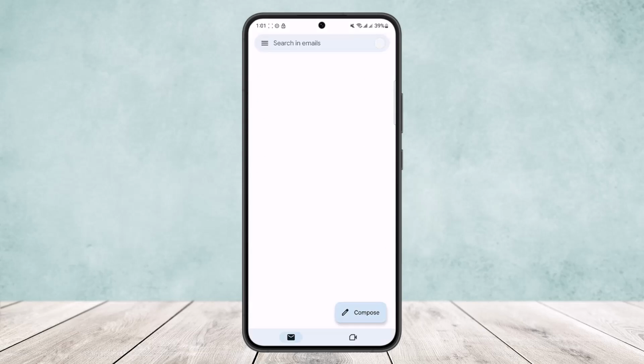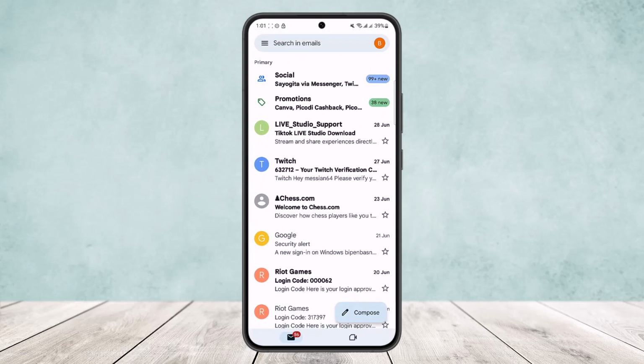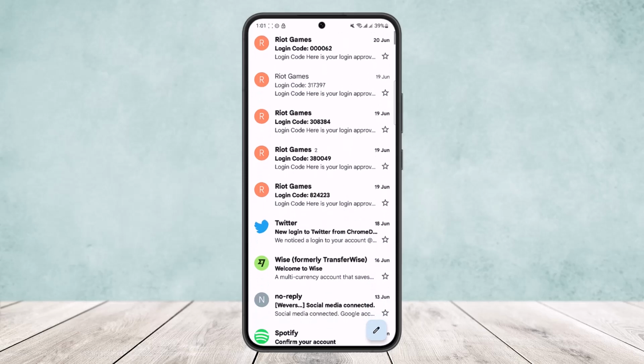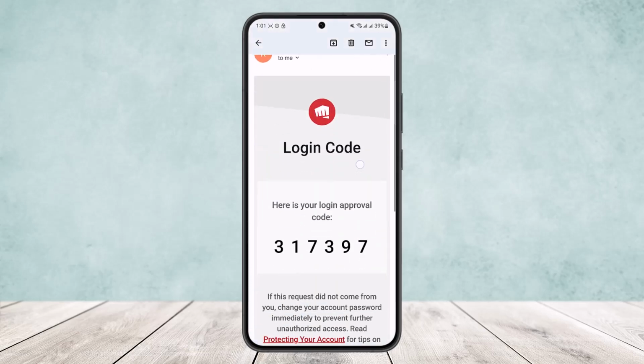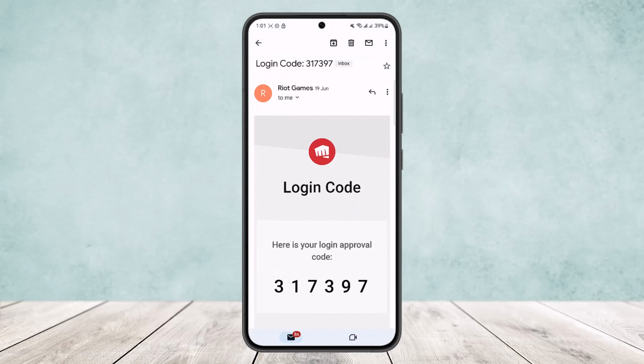Simply open up Gmail and you'll be headed into your Gmail. Here you can see if you're logged into your account. Once you're logged in, head into the contact that you want to save. Now I'll just open this Riot Games one here. Once you open it, what you want to do is tap on the profile icon of the sender that you received the Gmail from.